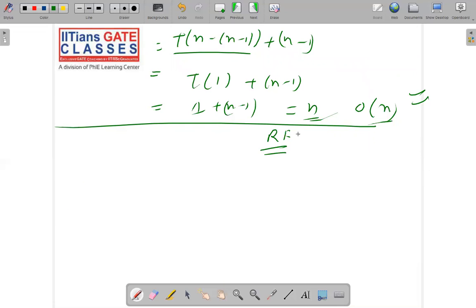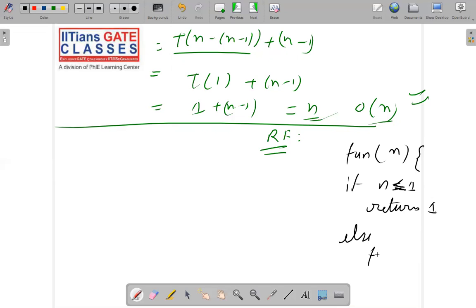Here we have a recursive function. I will write the recursive function in black and the recurrence relation in red. We are given some function fun(n). If n is less than or equal to 1, return 1. Else do fun(n/2) only, and we can add plus 1.